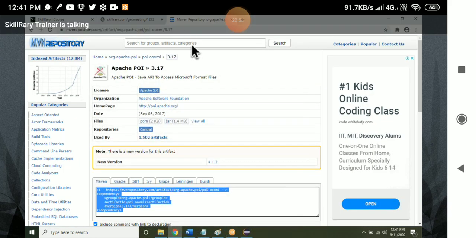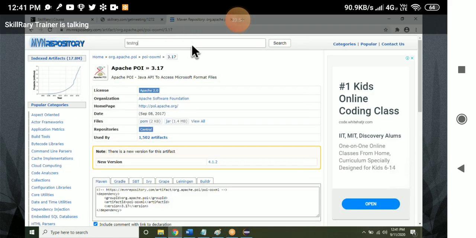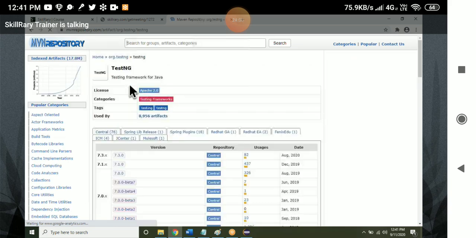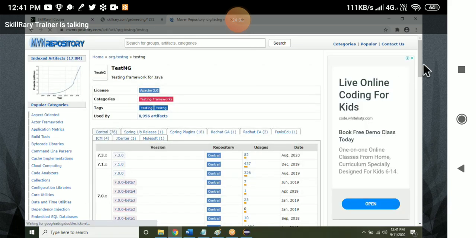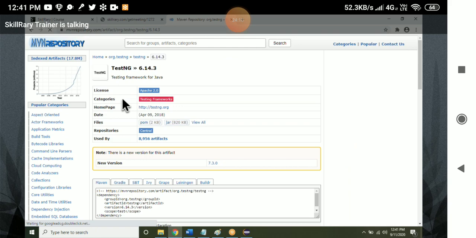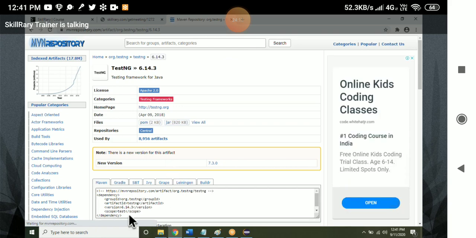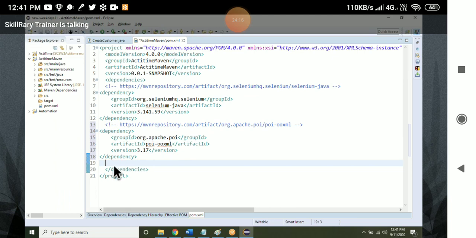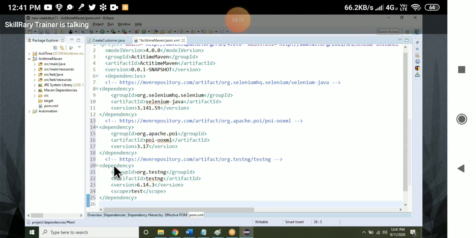Like that, I want TestNG also. I will type TestNG here and click on search. Click on this TestNG. Which version do you want? 6.10 is the stable one, or you can also use 6.14. Don't go for version 7. Copy this also, come back and paste it inside the dependencies.